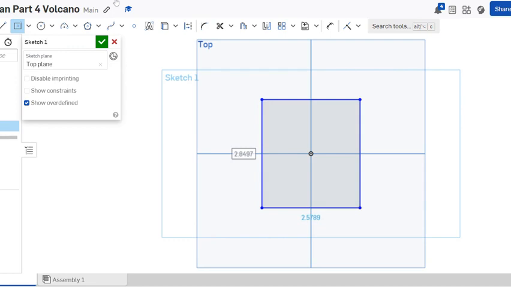So for our volcano sizes, I'm going to let you be slightly freestyle, but nothing bigger than 3 inches on the bottom in either direction. So with this, let's go ahead. I'm going to add some dimensions. I'm going to make this 2.75, and I'm going to make this side.